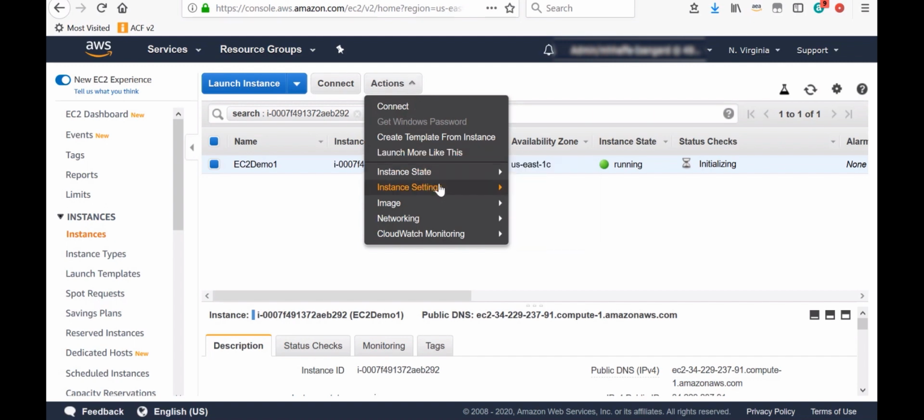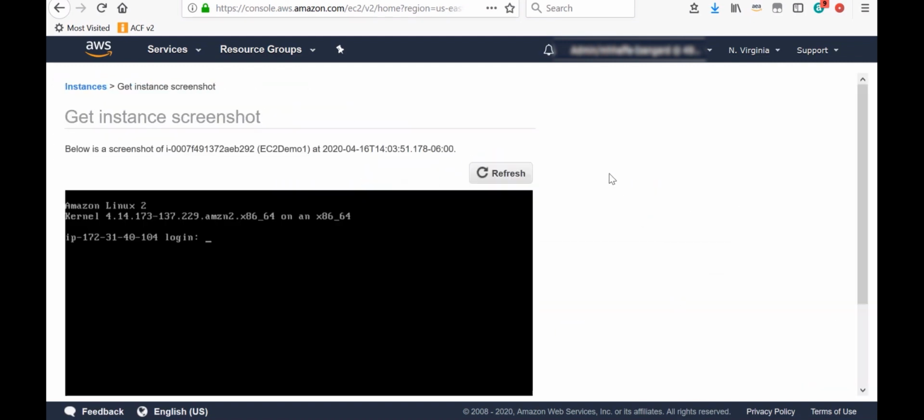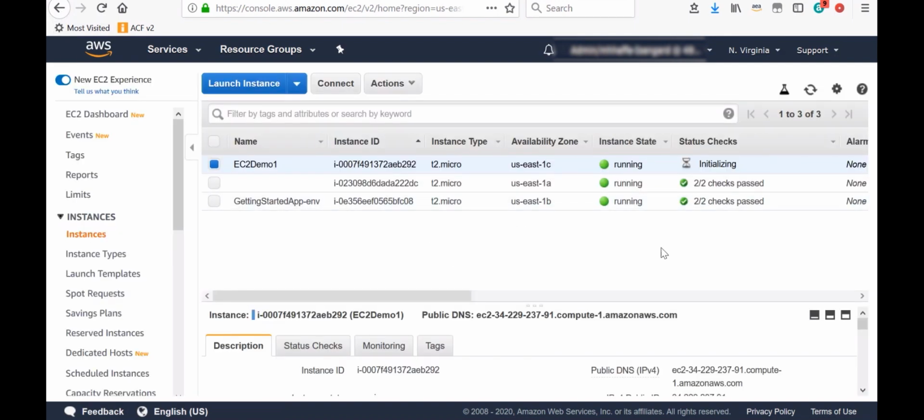And I also have the ability to go in and get an instance screenshot. So again, if there's some reason that I can't log in, I have the ability to go ahead and see here what it would be on the login screen. So looks like the kernel's loaded and is appropriate. So I'm going to go ahead and move back to instances.